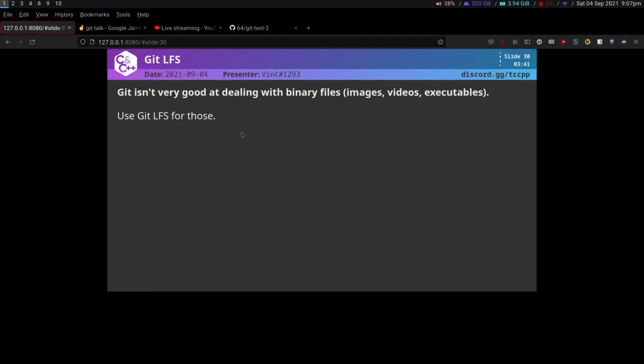What else have we got? Oh yeah, the last thing I want to talk about is Git LFS. It stands for large file storage. By default, Git isn't very good at dealing with binary files. Git is sort of oriented around text files, and it knows how to find the difference between two text files and how to merge text files.